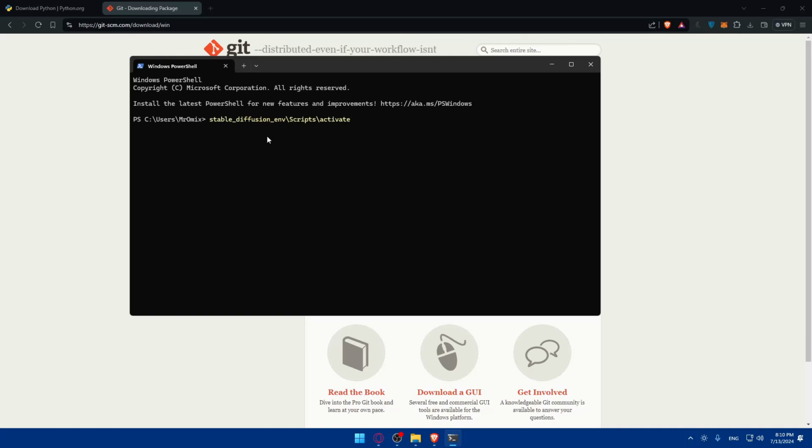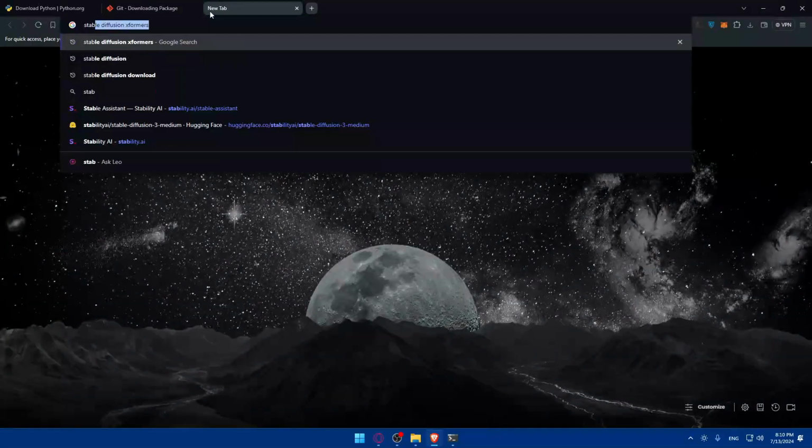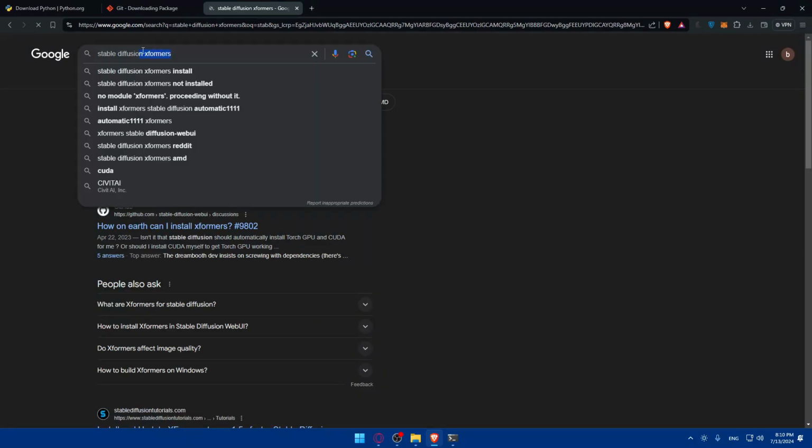Next, you will need to install Stable Diffusion and clone the Stable Diffusion repository from GitHub and navigate into the project directory. For that, you'll need to use git clone. So type git clone and enter the URL for the repository. Where you will get that from, open a new tab, just go to Stable Diffusion. Oh, sorry, not Xformers.